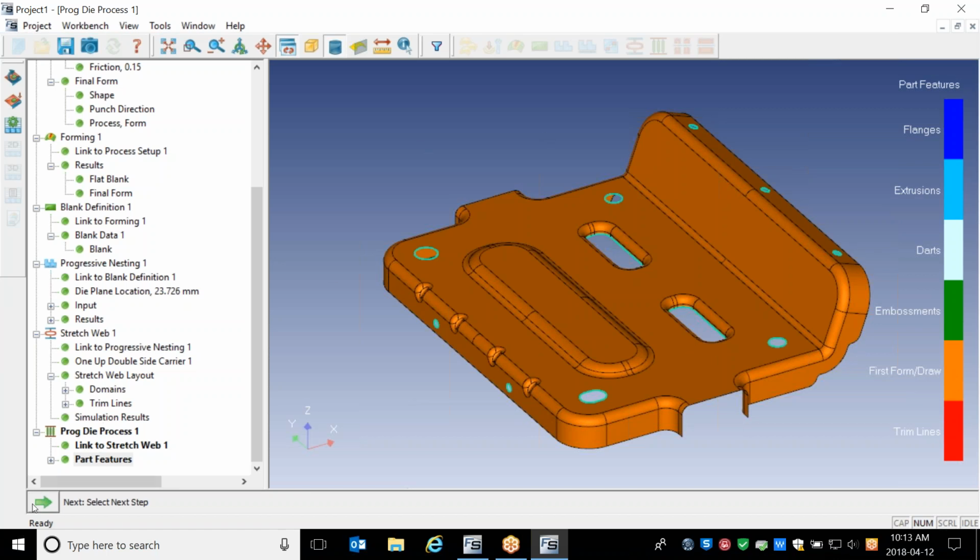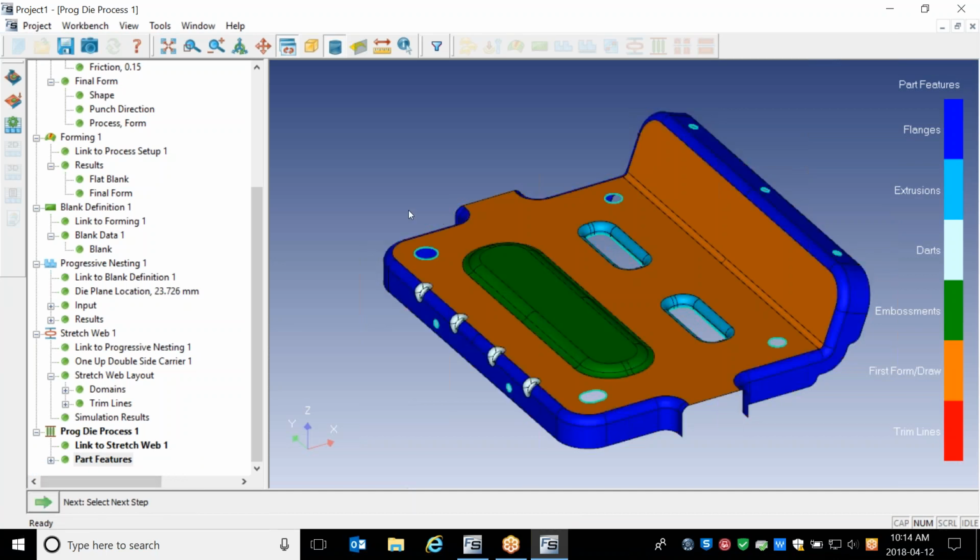We can either generate all of the part features, so have the software try to find, using various algorithms, where those features are, or we can manually define them. So if we hit generate part features, we can then see in this case that it's done a pretty good job. We can see here the darts. So we have 4 darts. Here we have our 2 extrusions, an embossment, 2 unique flanges, but maybe we want to add this as a flange as well. So we would bend this up after we form that flange down.